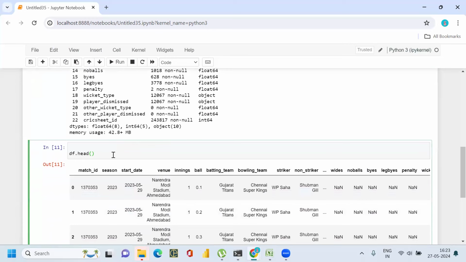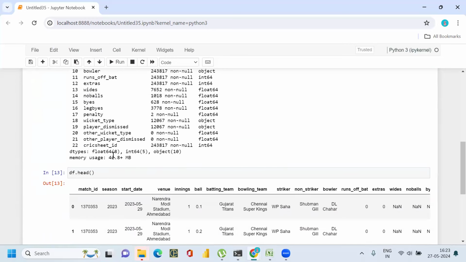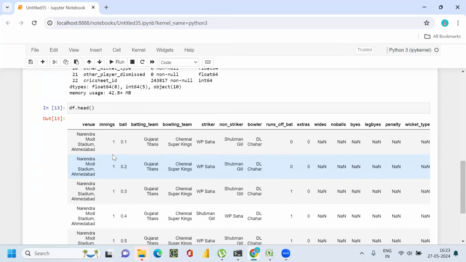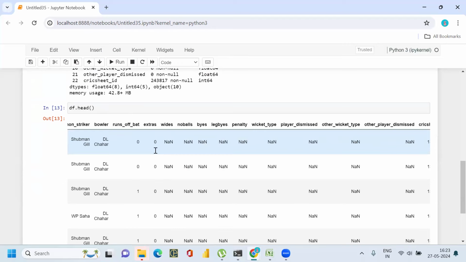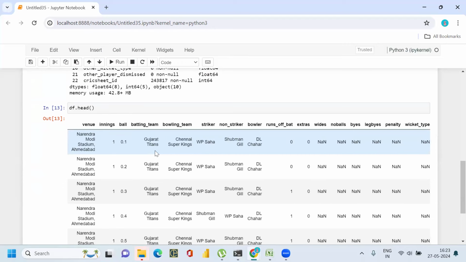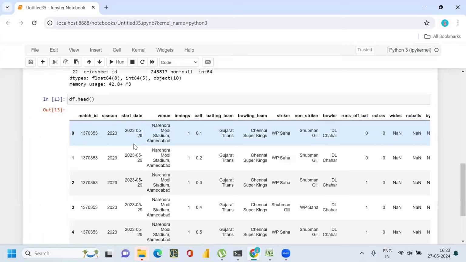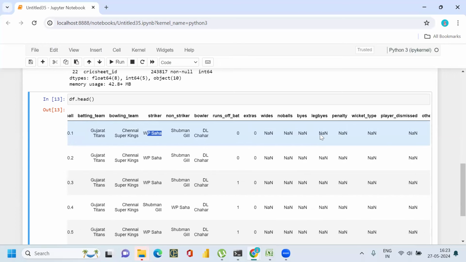Now if I run this code, you can see all the columns. There are no dots, nothing hidden. Here I have the top five rows. As I said, I have the data till the 2023 final match. The top rows are the first ball of the 2023 final, which happened on May 29th, 2023 at Narendra Modi Stadium, Ahmedabad. The batting team is Gujarat Titans and the bowling team is Chennai Super Kings. The striker, the opening batsman, is Wriddhiman Saha and the non-striker is Shubman Gill. So we have this data.